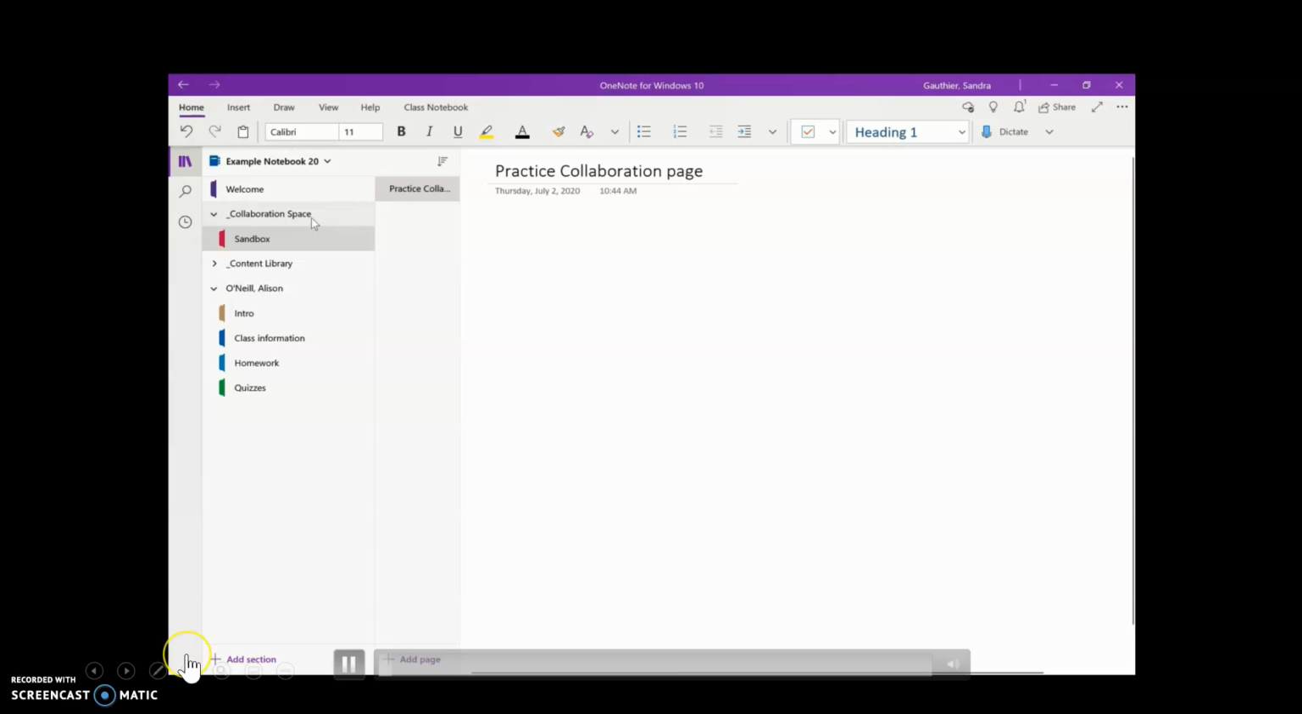Let's take a look at this collaboration space. Remember that collaborate means to work together. So right now I have a sandbox. We choose the word sandbox because a sandbox is something that you play in. So this is just a play area. So Mrs. O'Neill and I could both be working on this practice collaboration page. I could type something, and then she could type something. You can't see it right now, but I'll be able to see who's typing what because their initials will come up.